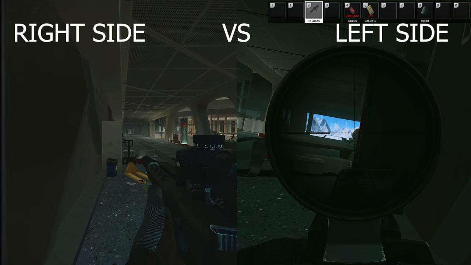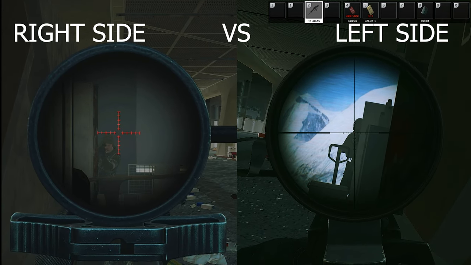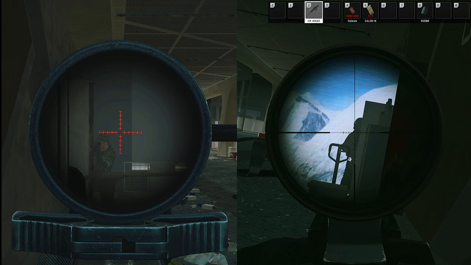I've synchronized those clips to make sure that both POVs are playing at the same time. The POV on the left is me doing the right side peek, and the POV on the right is my enemy doing the right side peek. And as you can see in this frame, there is actually a lot of advantage if you do the right side peek.